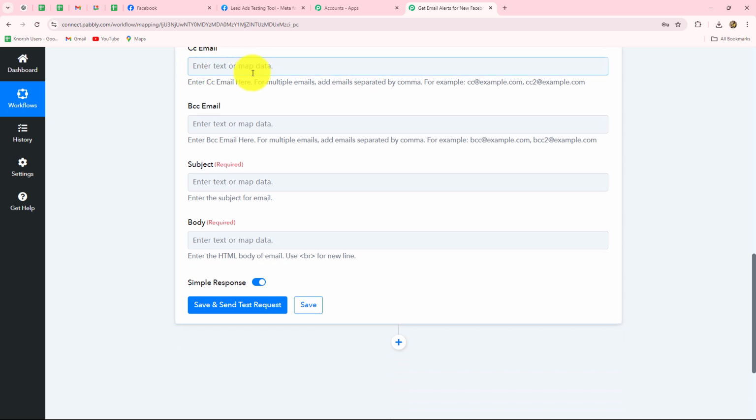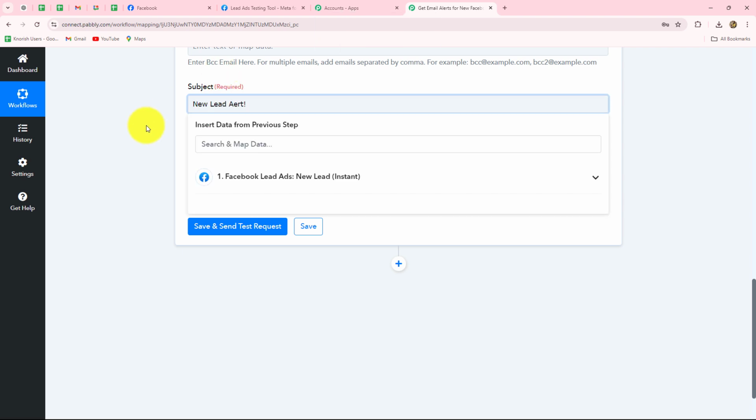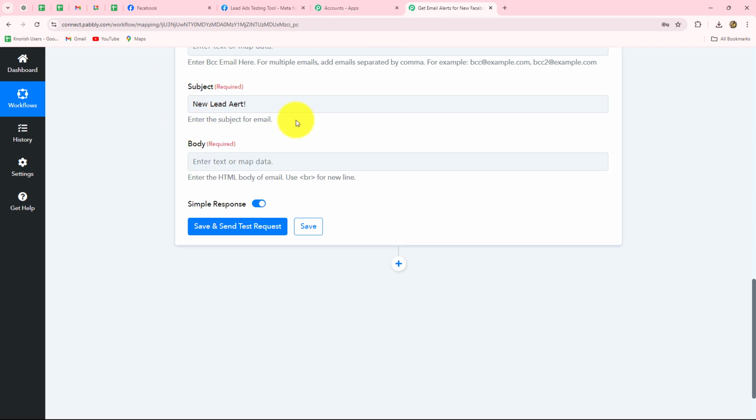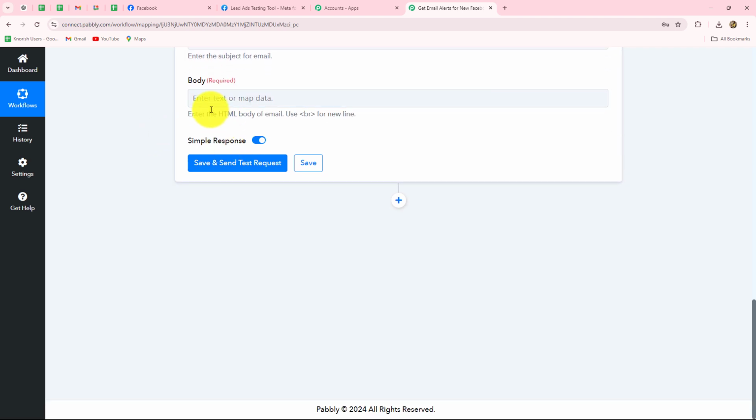Then if you want, you can also enter the CC email, BCC email. Then directly we'll move towards the subject. So the subject of this email will be new lead alert. I've entered it manually because I want to keep the subject same each time. So here whenever a lead will be generated from Facebook lead ads, we are going to receive a new email with the subject new lead alert. Here I'm going to correct the spelling first of all, then we'll move forward. Then we have to enter the body, that means the main content, the message which we want to receive.